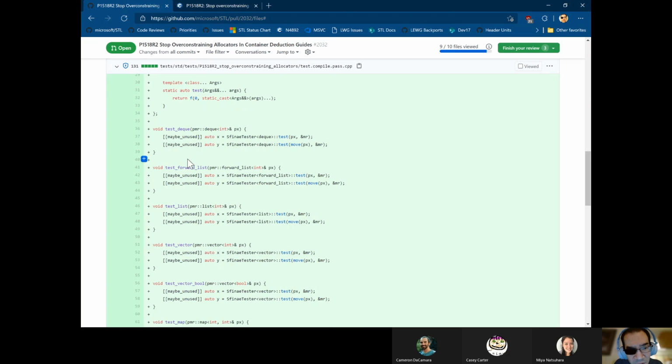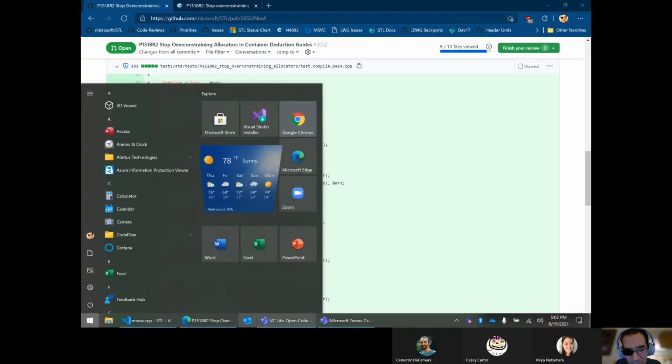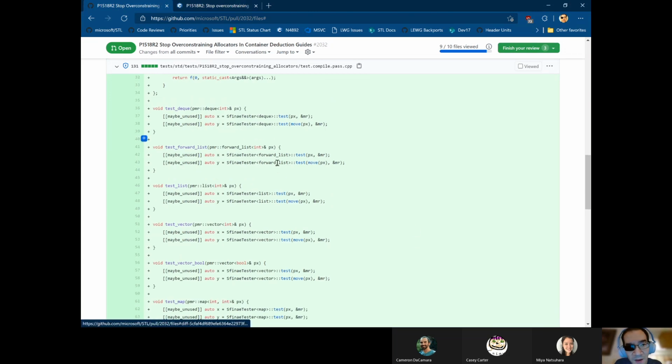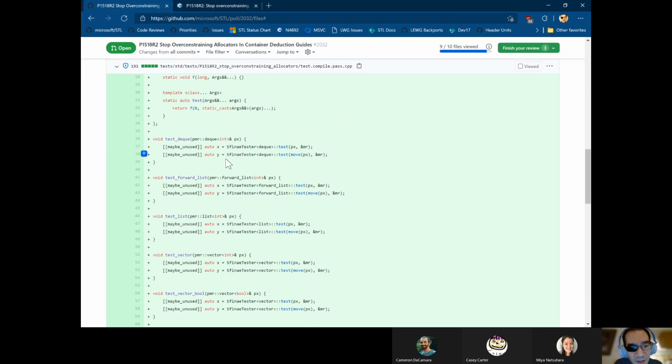Okay, so now we just got to make sure that we're testing all the cases. These are essentially taken, if not exactly, very, very similar to the paper. We know that we always need to test the copy and the move with polymorphic memory resource, that addressMR. So that's what's going on here.